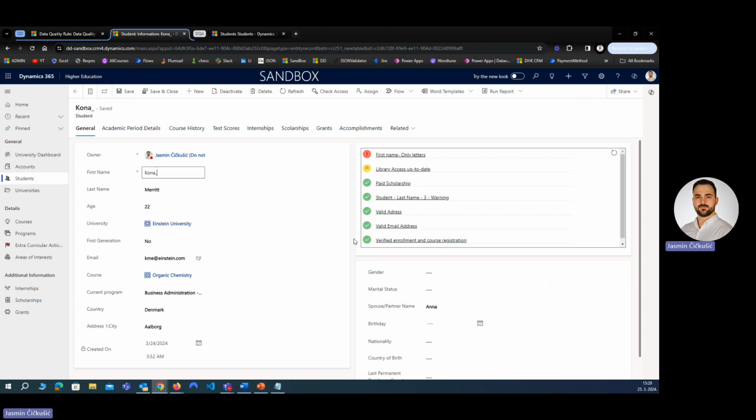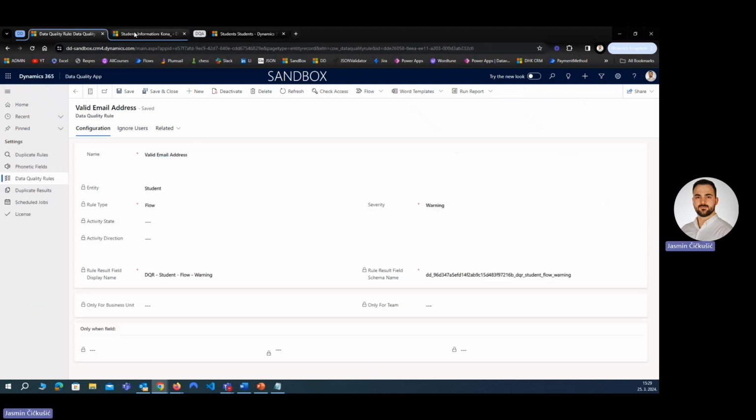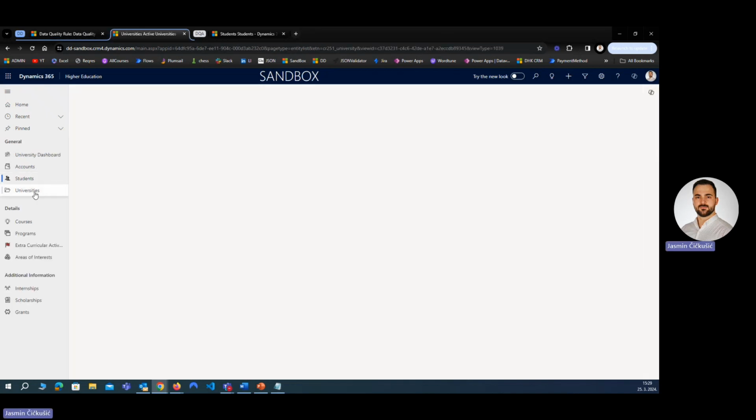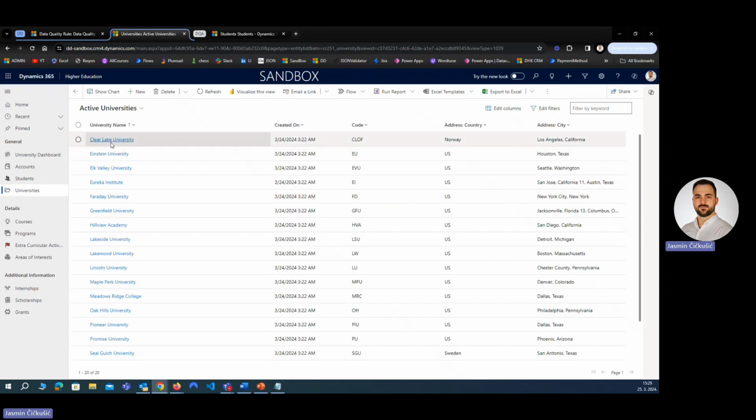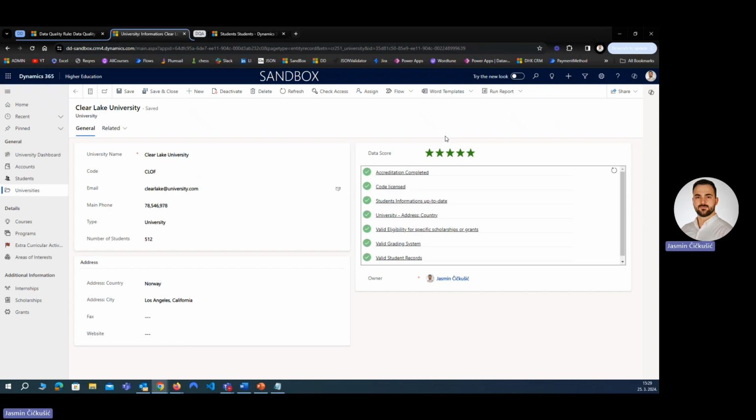So that's the flow option. Let me just go quickly to universities and open one of these. As you can see, we have added scoring here. So you can add a data score. Again, I will show you how to add this. If you're interested, just contact me. So you can score your records based on these rules. So you can create your own logic. We have created a flow where we said, okay, if this rule is OK sign, then give this record 2 stars, and if this one is OK sign, give it 1 more star, etc.